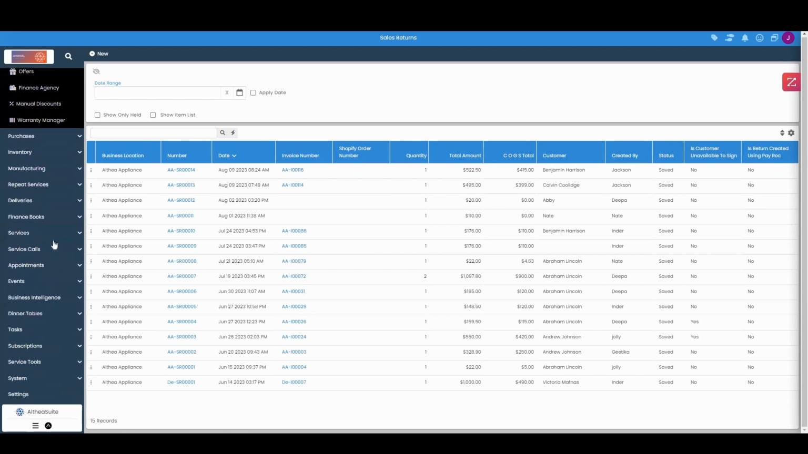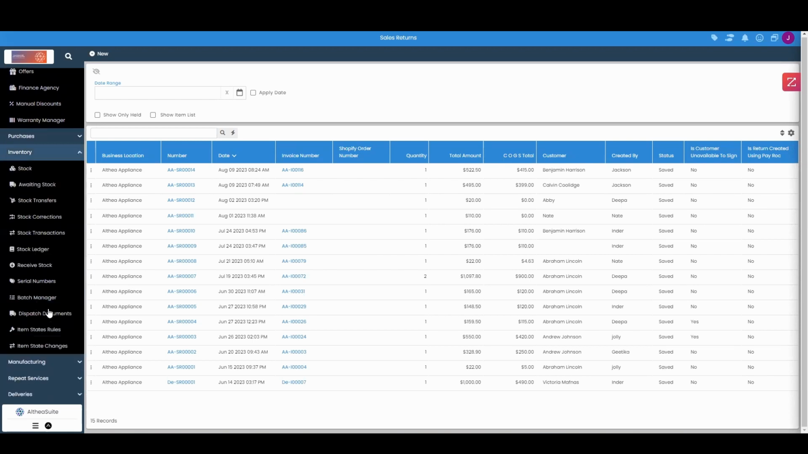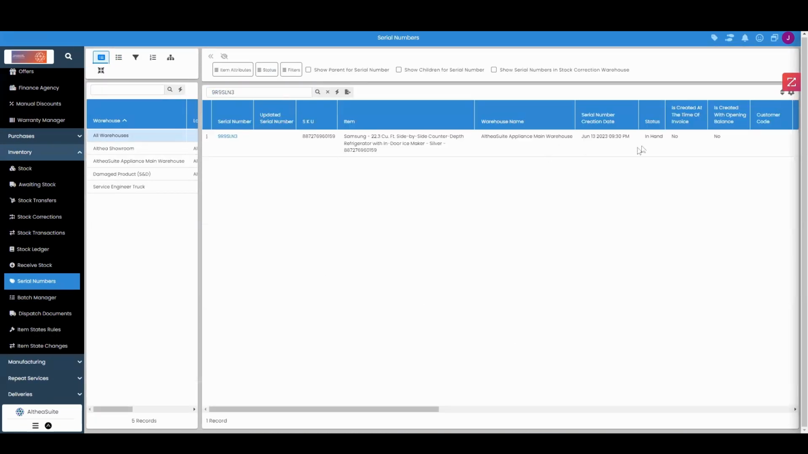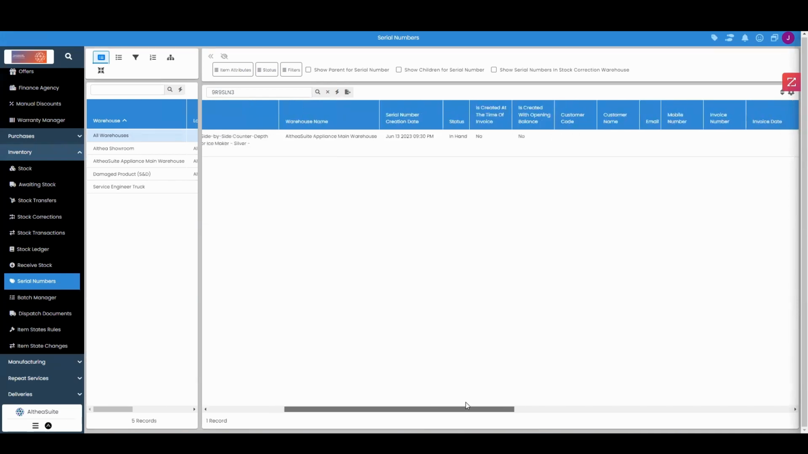Now when I come back to my serial number manager, and search for this serial number, it is now in hand with no commitment to a customer.